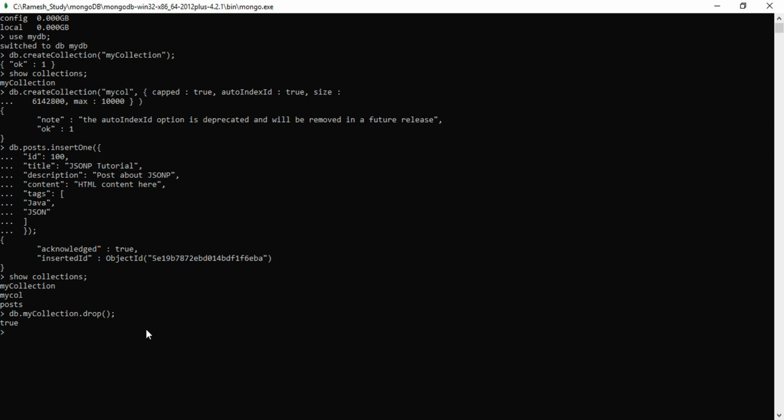Yeah, here we go. So this will return true. It means that the collection is successfully dropped from the database. Let's go ahead and verify this. Just type the command show collections. This will show all the collections that are present in the current database. Yeah, here we go. So look at here, we have just dropped mycollection, right?